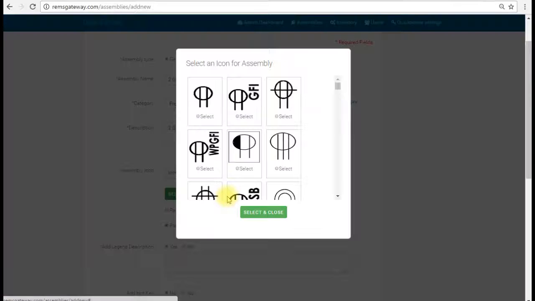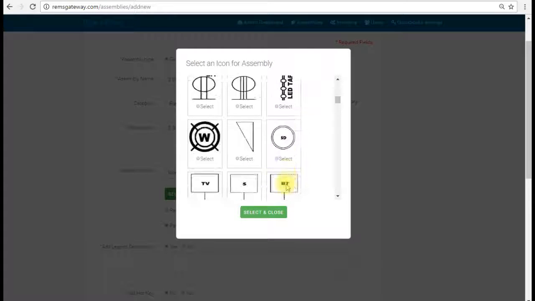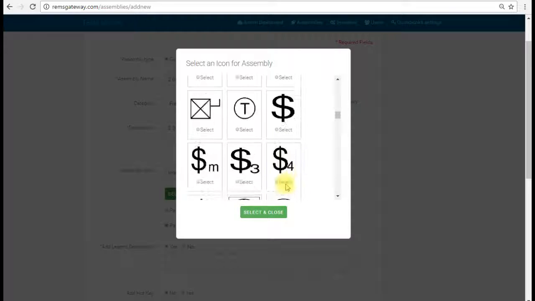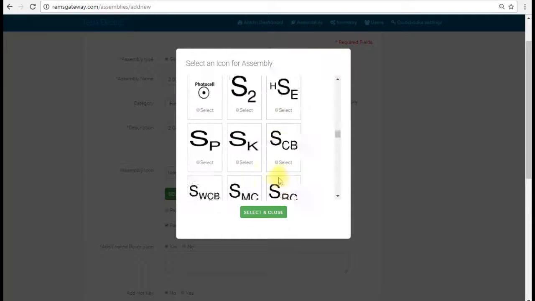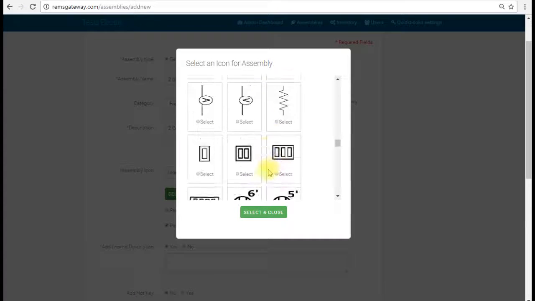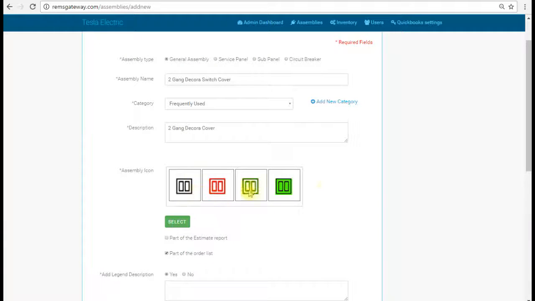Then we're going to choose that assembly icon. Remember, we have over 400 of these different style icons that you can use. I've got a 2-gang Decora. We're going to click on that. You can see our 4 different styles have popped up on there.